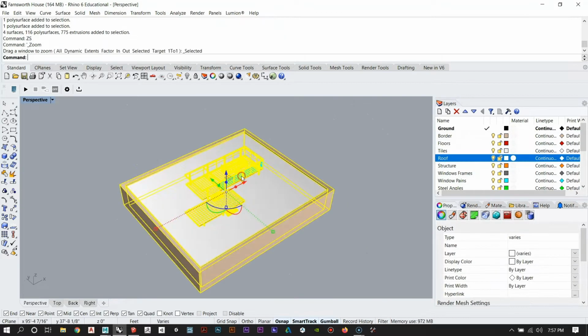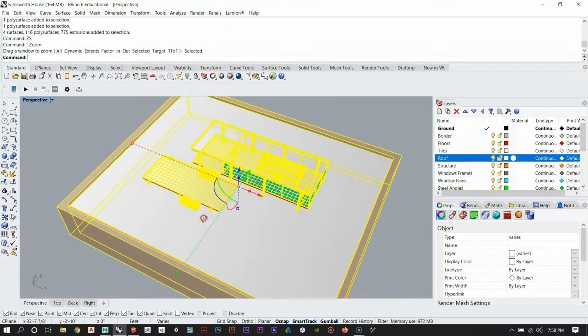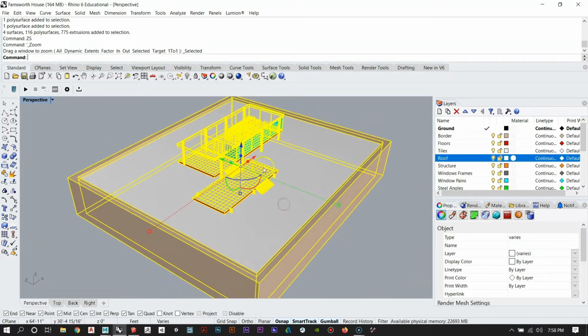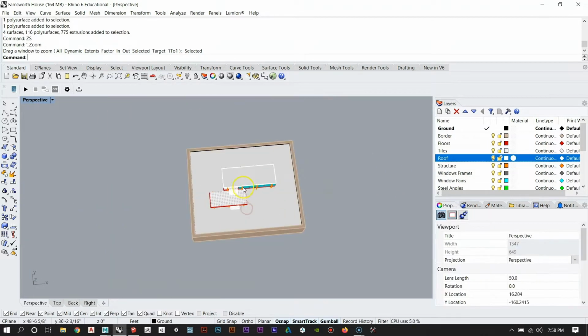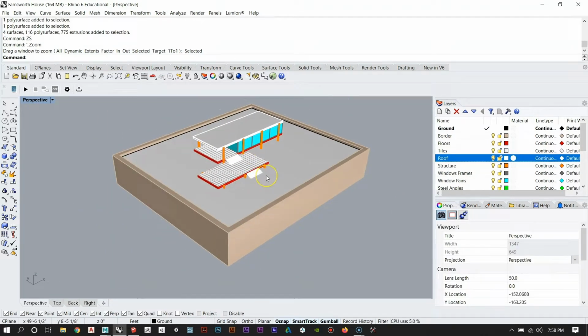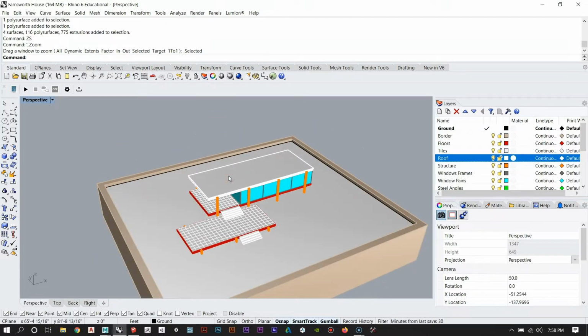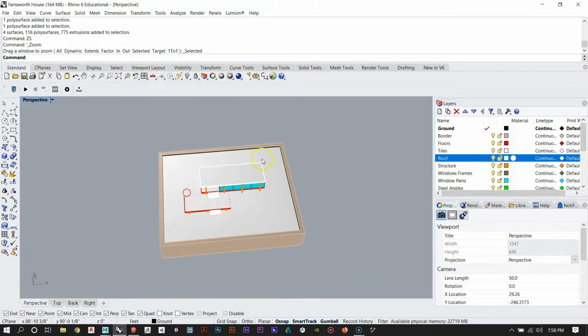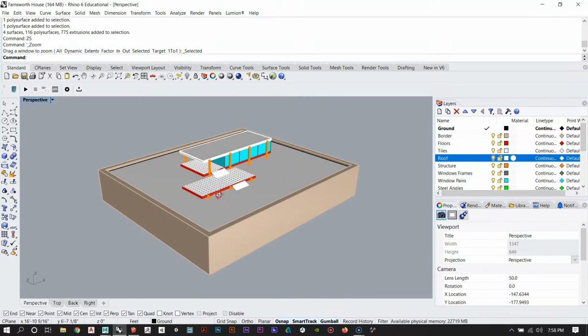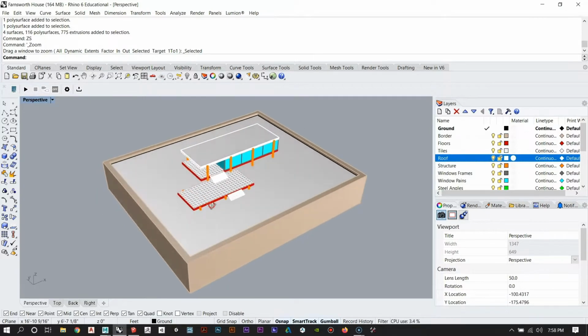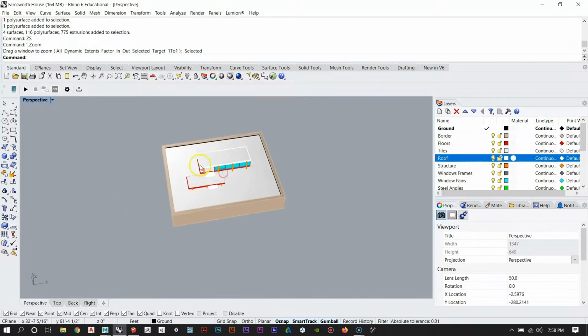Let's start with Rhino. The first thing we need to do in Rhino is convert everything to a mesh. Right now, this is a NURBS surface, which is native to Rhino modeling. Maya likes to use polygon modeling or meshes, so we're going to convert everything to a mesh before we export it to Maya.